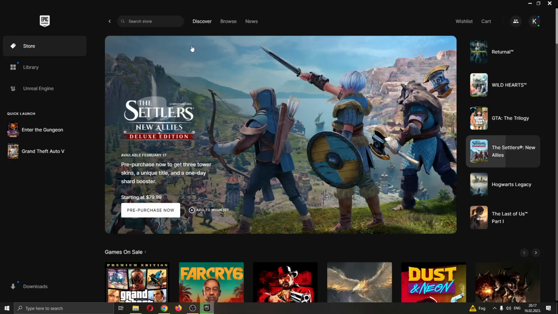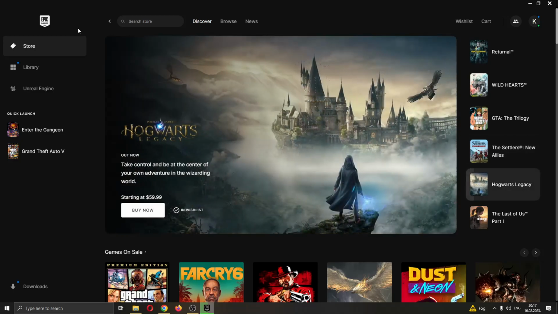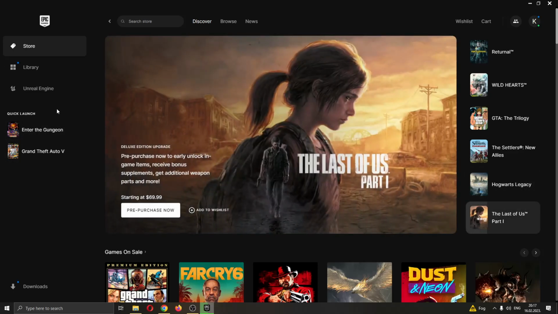The first thing you want to do is go ahead and open up the Epic Games launcher if you haven't already. After opening up Epic Games and logging into your account, you will be greeted by this main page right here, where you can see all the games that you own on your Epic Games account and all the games that you can buy in the store.